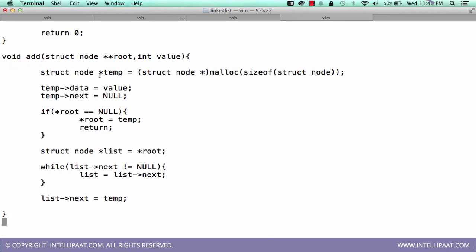Now we have a temporary node and we are allocating some memory to it. The node type should be struct node type. Then we fill the data inside the node: temp.data equal to value, temp.next equal to null. So why are we making temp.next equal to null? Because we are adding the node at the end of the linked list, so we want this node to be a terminating node. That's why the next element should be null.